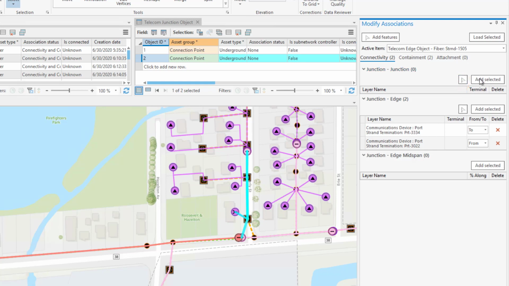And just like at the top with load selected, you can use the add selected command to load rows from an attribute table. Again, this was created to work with non-spatial objects, but it will work with any selection from the attribute table. Now let's take a look at the other two tabs.